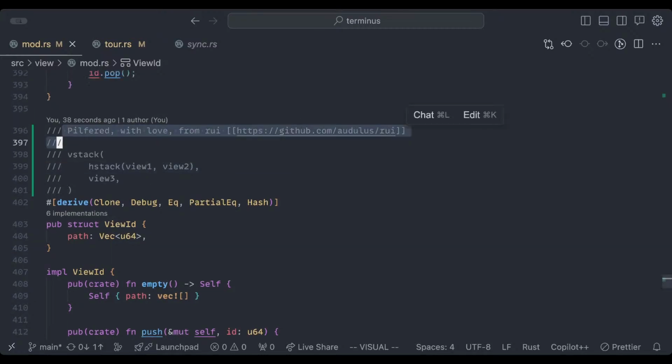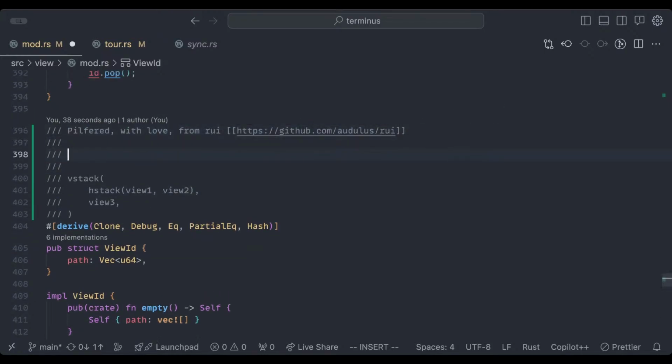But if you, outside of this, have some kind of state map, which is that Arc of RwLock of HashMap of view ID to Box Any, and if you have a mutable state map, when you call render on the view, you can actually propagate that state map down through the view tree. And really, it's just as good.